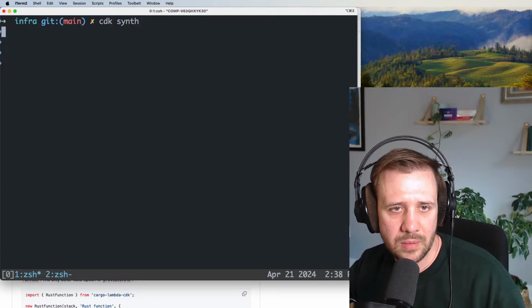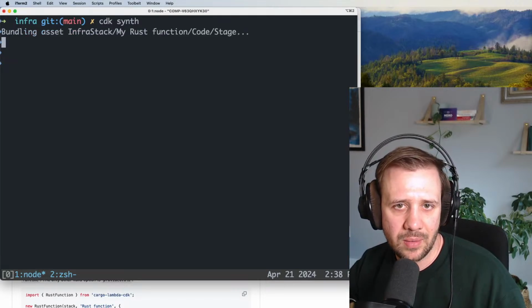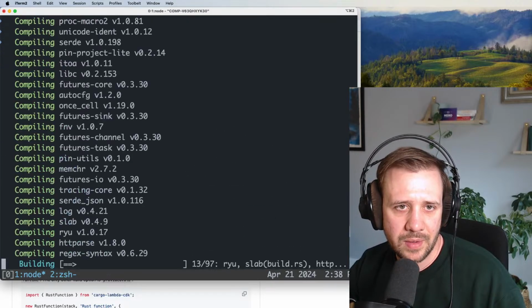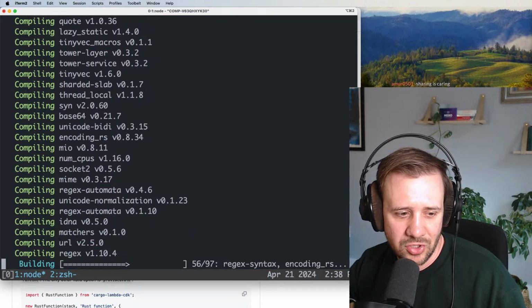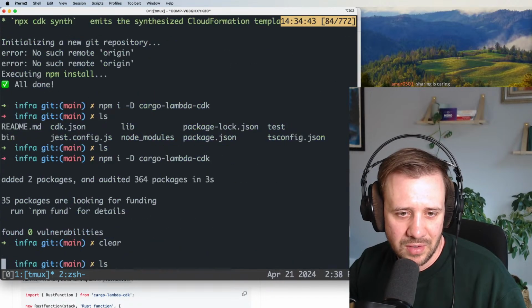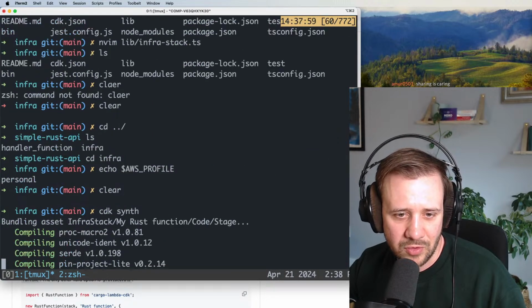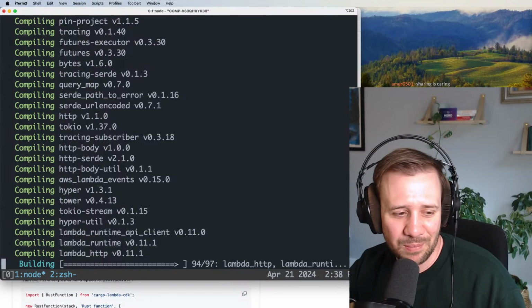Will it work? Bundling asset. There we go. Oh, why does it have spaces? Sharing is caring. Amor, you're right. Wait, what? Why did it have spaces? Did it really? I thought that was a description. It's using that as the asset name.